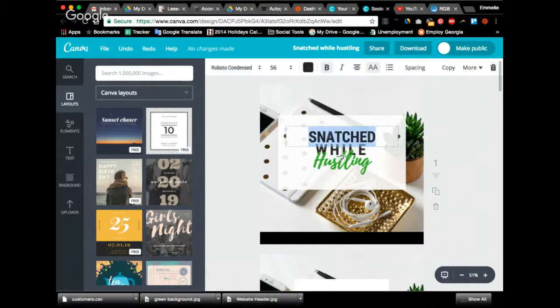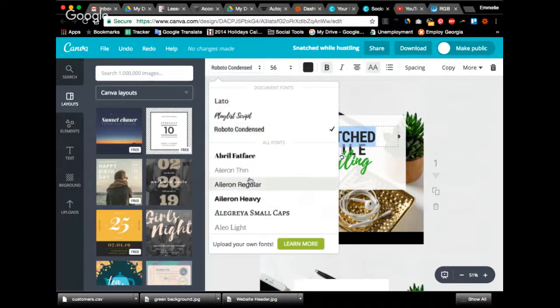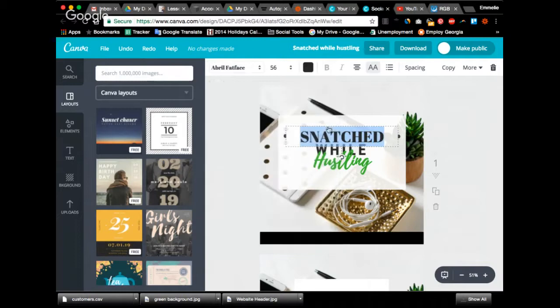So for example, Snatched and While, they're both caps. Why do I make them uppercase? Because I feel like lowercase looks whack. Just my personal preference. So most of my titles are always capitalized, some sort of sans serif font, and sans serif means that they don't have the little design lines at the end. So I'll show you. So this one's perfect. So you see how at the end of the D and at the end of the E, it has those little extra markings.